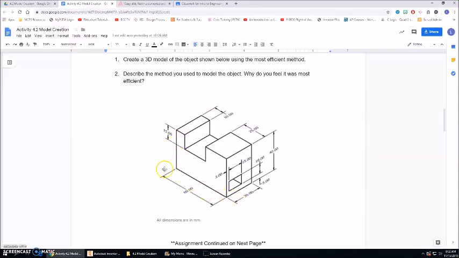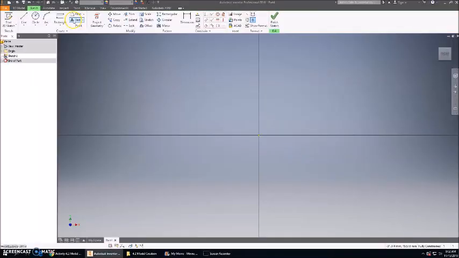And we have a 60 millimeter length. We have a total height of 40 millimeters and a 30 millimeter depth. So I'm going to start with a rectangle.